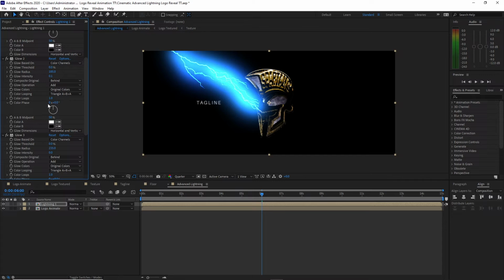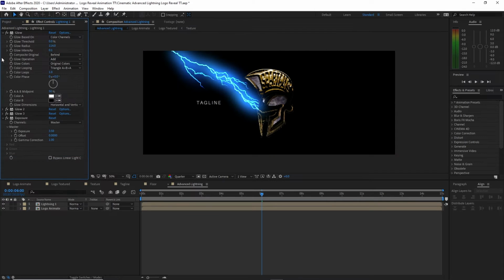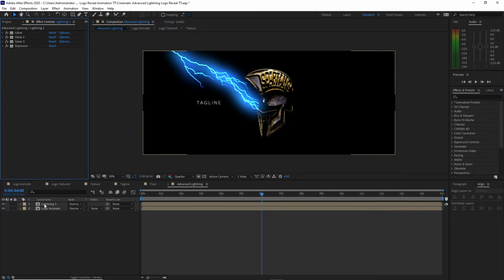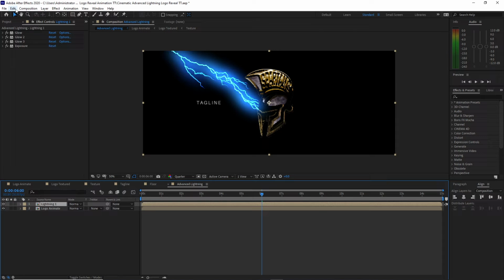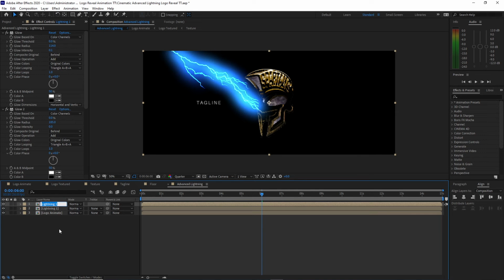Then I will go back again to the glow 2 and I want the intensity to be 0. Close these ones. Then I will highlight the lightning one, go to edit and duplicate it. I will rename this as specular.